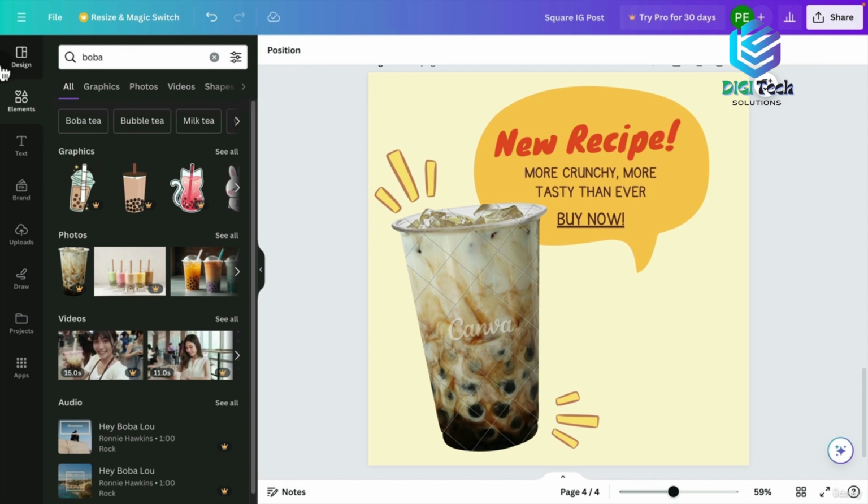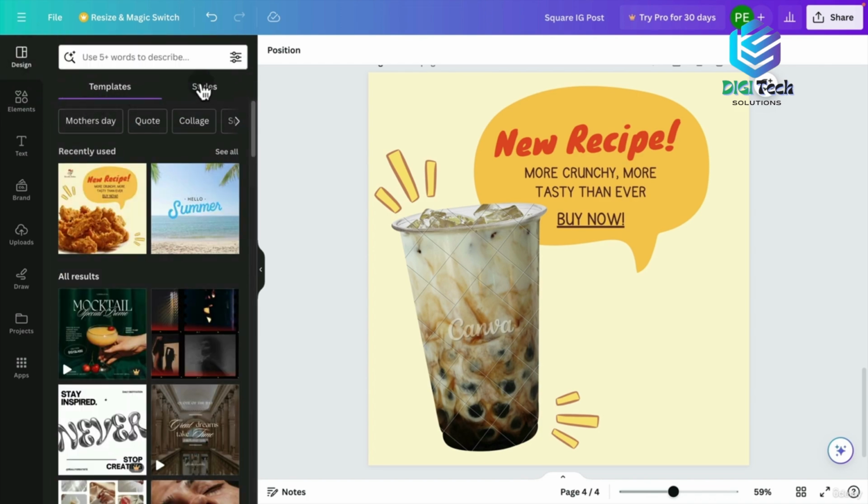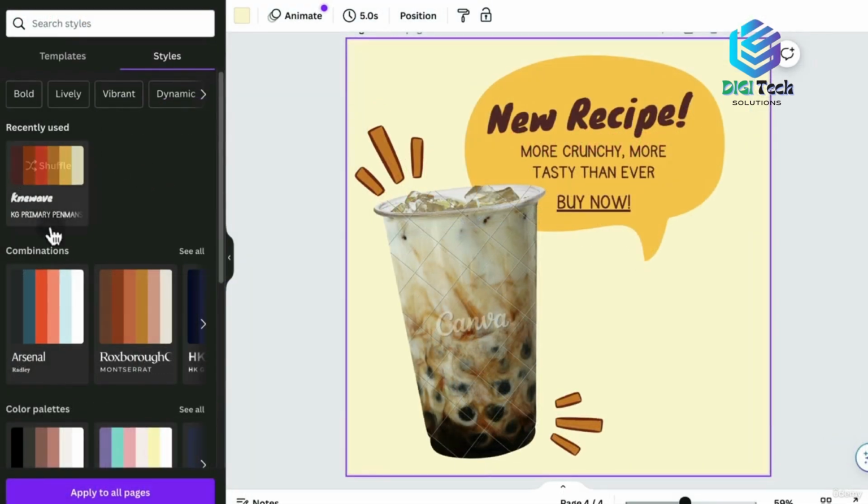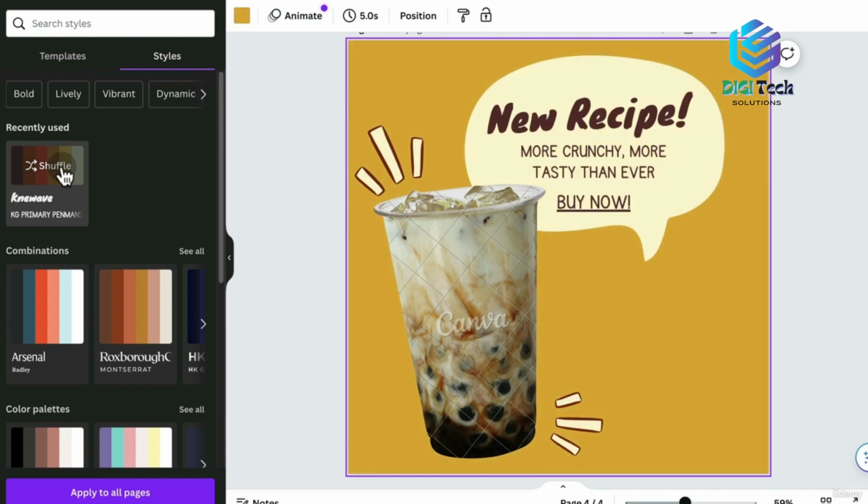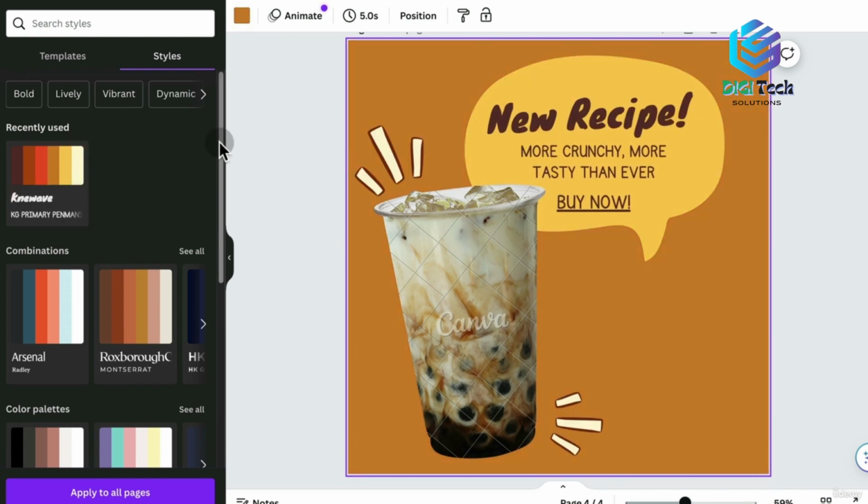To do that, what we could do is go to our design and style. And it has the style that's used for this design. If we want to just sort of shuffle through the colors and see if there's a different option that we like, we can just click through that.